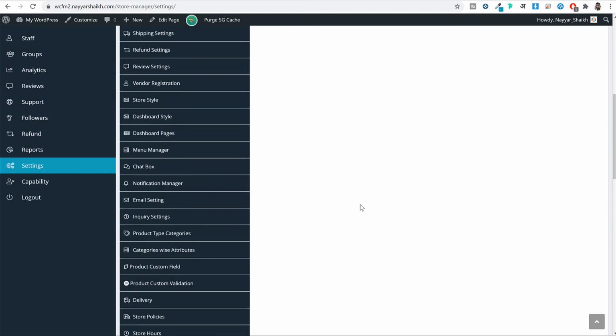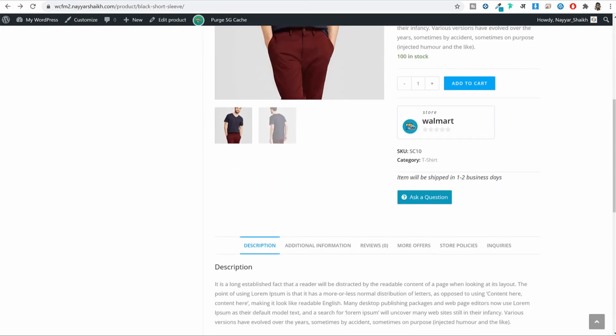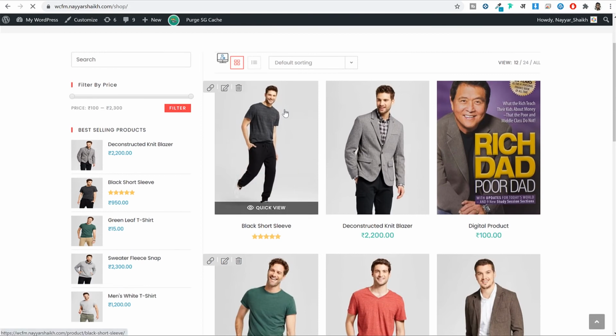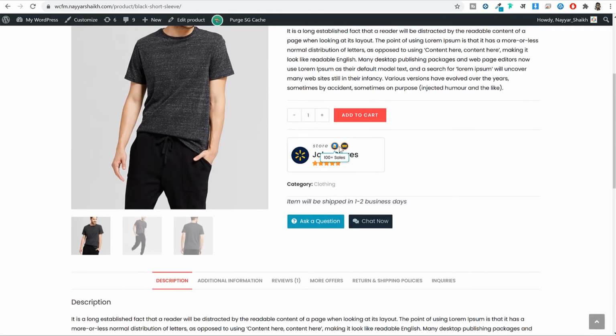This is an important setting, store badges. I have explained this in the demo website. If I show you, you can create different badges and different awards for your sellers, and that will display like this. Here, as you can see, for every single seller, besides the seller name, you can display these badges.